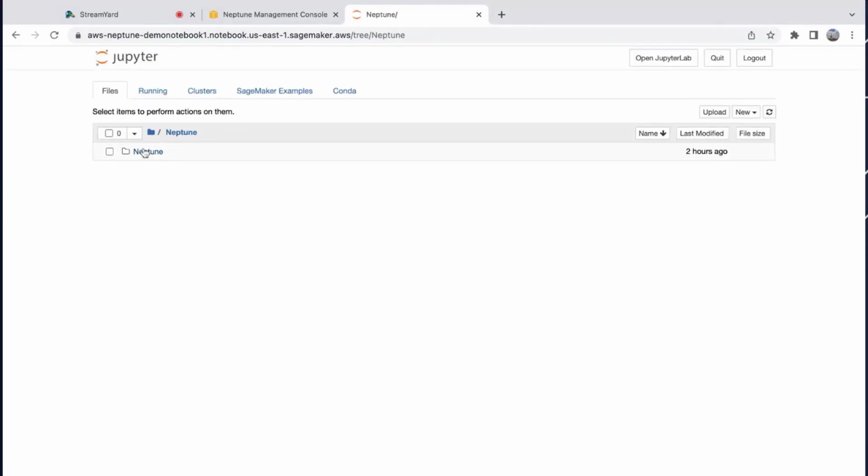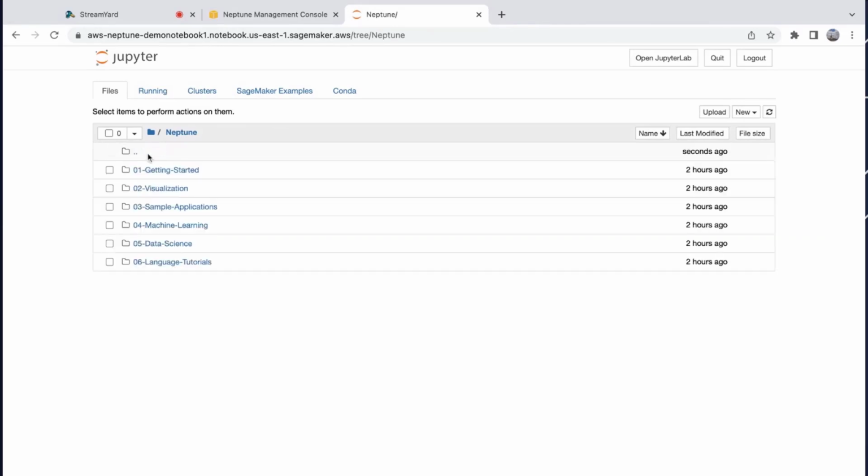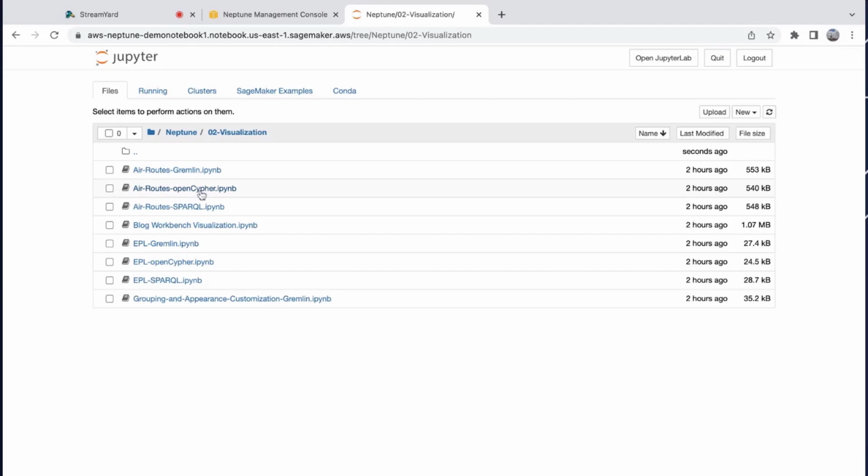And we go into Neptune. And what you'll notice is we have a few tutorials to help you get started with Neptune in any of the notebooks that you create. It'll have a getting started tutorial, some tutorials for visualization, some sample applications that you can follow along, machine learning applications, data science applications, and language tutorials to help you get started with the 3 languages that we support. For the purpose of this demo, we'll go into visualization and select openCypher, as that is the language that I'll be using for the demo.